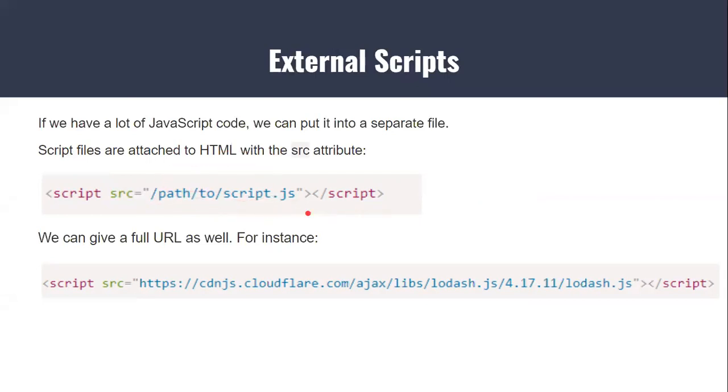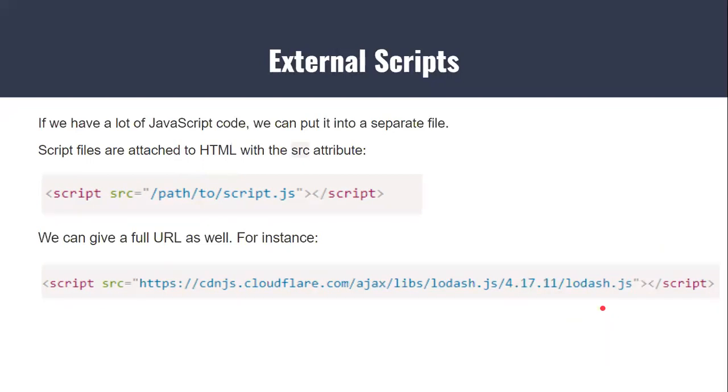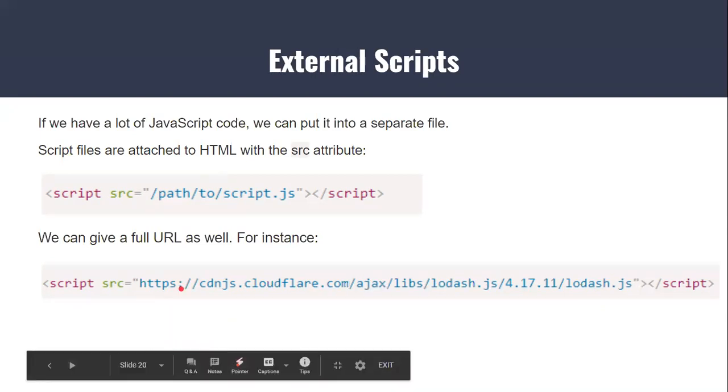If we don't have a relative path, which we learned about, relative to our server and our file structure, we can also give it a full URL in case we want to use an external library like Lodash, which is a library for dealing with lists and arrays. Lodash, or is that Underscore? There's so many.